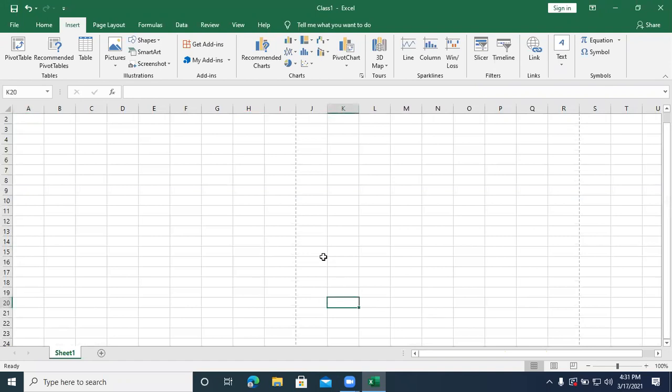So these are the screen elements. I will just repeat: title bar, quick access toolbar, file menu, tabs, commands, groups, name box, formula bar, working area, status bar, horizontal scroll bar, vertical scroll bar, types of view, zoom bar. Any doubts in this? These are the screen elements. Any doubts?